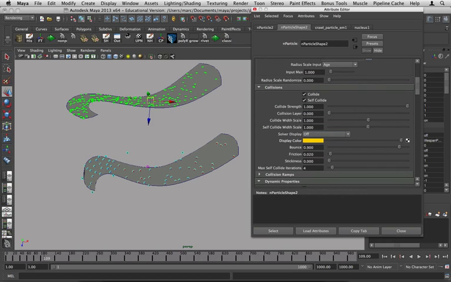And their collide width scale is a multiplier, so it's 1, so they match the size of the particle here. But the self-collide width scale is also 1, so we can actually make the self-collide a little smaller, so they can bump into each other a little bit and intersect before they actually shove each other aside. So we can try that and see what happens.